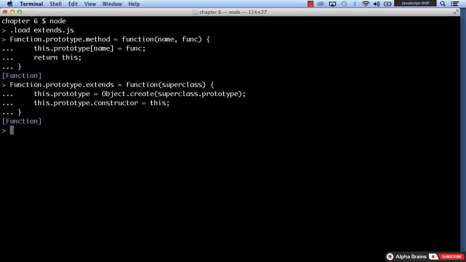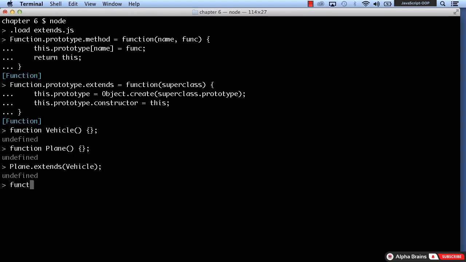We'll start up Node and create some classes. I'm going to use the extends.js file from chapter 5, which I've copied into the working files for this lesson. And then we're going to create some classes. I'll create one called vehicle, and then I'll create one called plane, and then we'll have plane extend vehicle, and then we'll create a generic animal, and then we'll create a bird, and we will have bird extend animal.